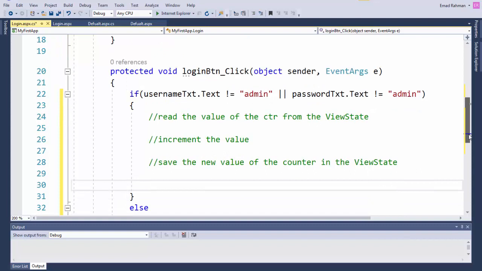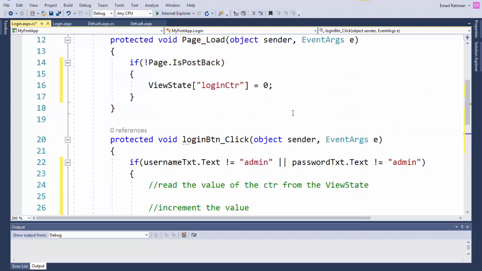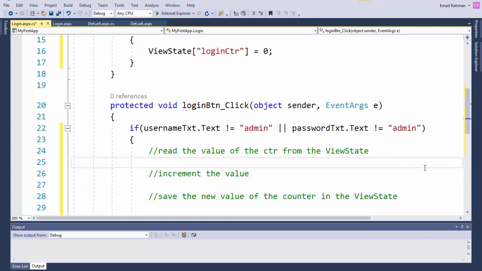Once we do so, we read, we increment, and we save the new value back to our ViewState object, we have to do the checking. So check the counter. For example, if the user enters the wrong username and password 3 times, we will lock the account. Okay, so here in the page load, we created the view state and we stored a value in it. Now we need to read the view state.